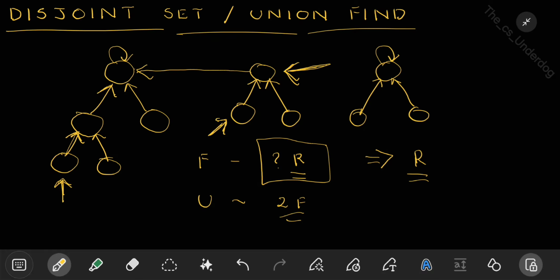In the later lectures, we'll see special techniques which will increase the efficiency, and for that there are specific rules to be followed. For now, in union find operation, you can arbitrarily choose any of these sets, right? Let us take an example and understand exactly how these operations are done in a disjoint set data structure.